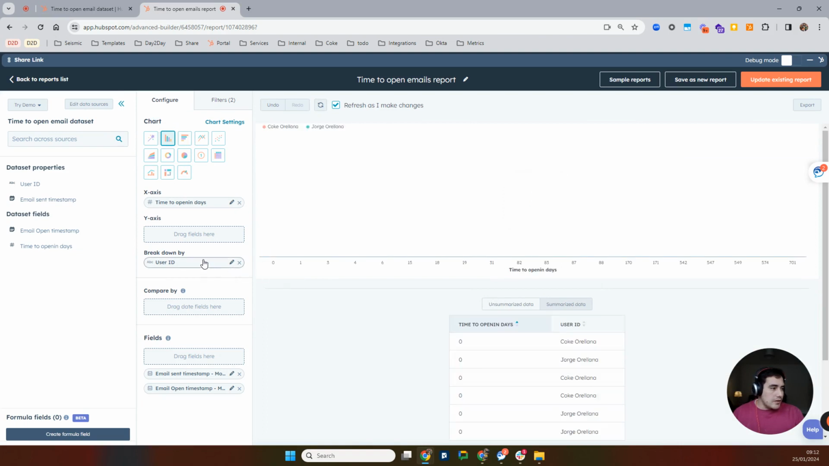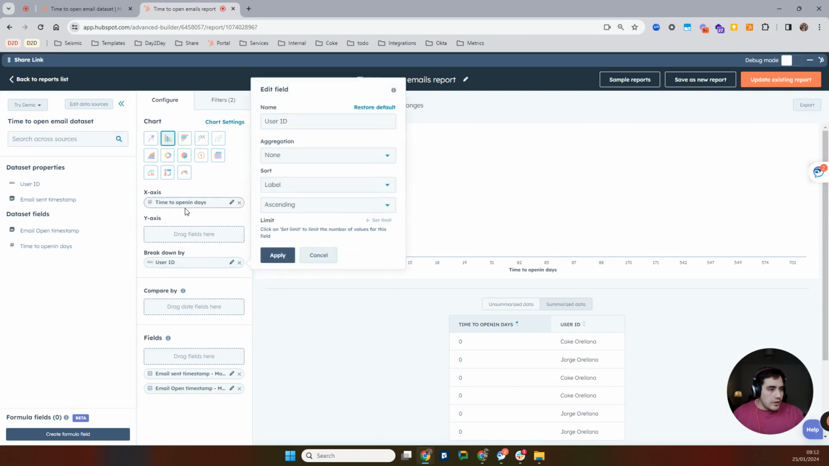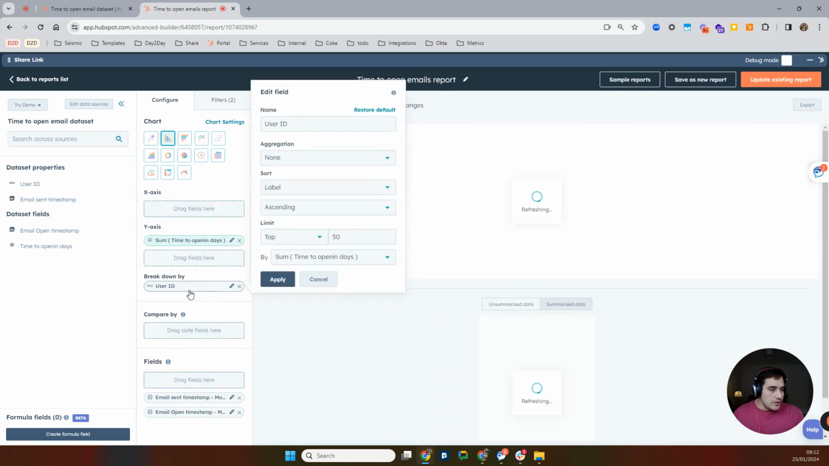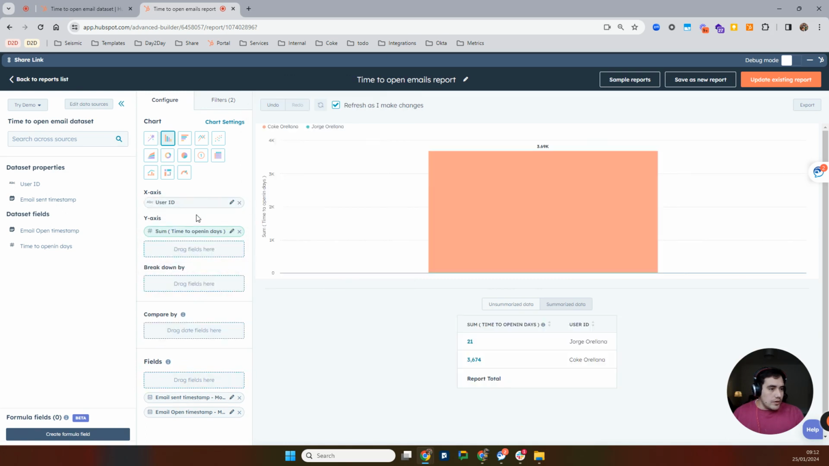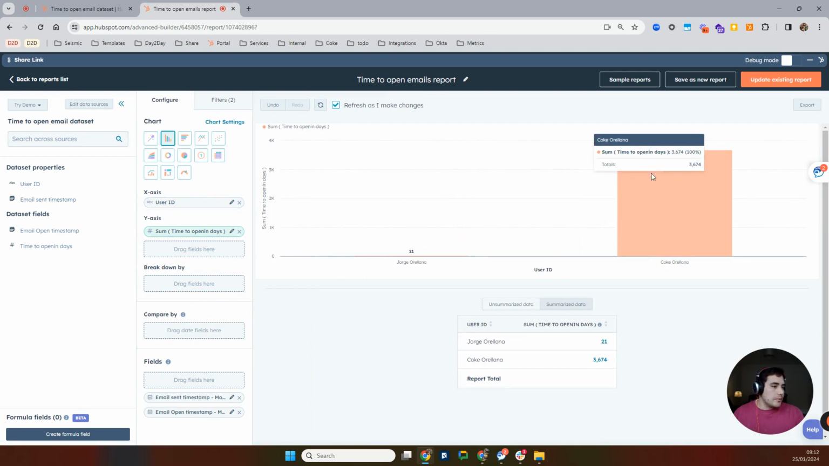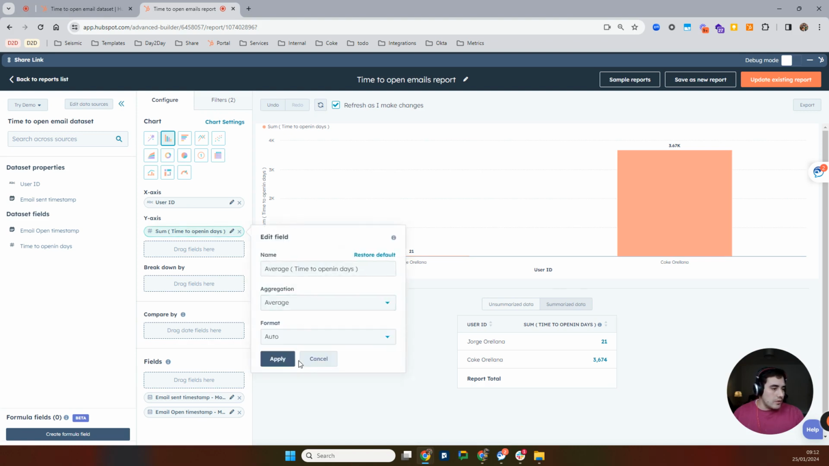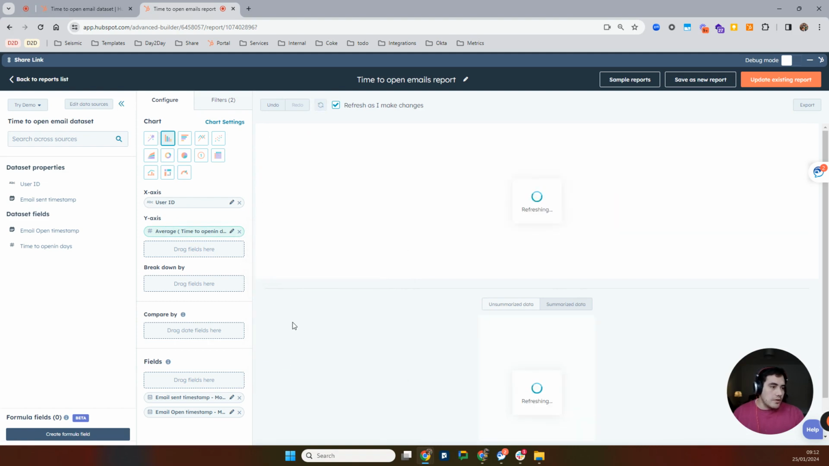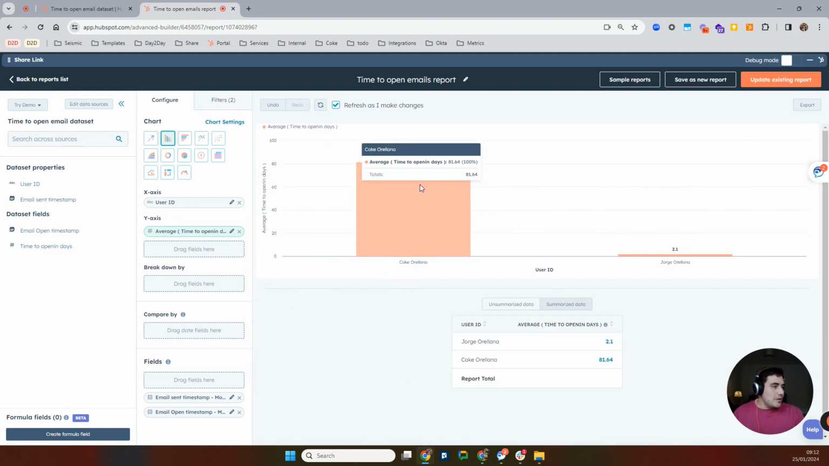And here I'm going to look at the user ID. So first of all, this one is going to go there. This one is going to go there. So it gives me the access of the users, and then it gives me the time. So now it's adding all these values, but that's not what I want. What I want here is the average, or what my customer wants is the average. So I will change it, and here I have the average for this.